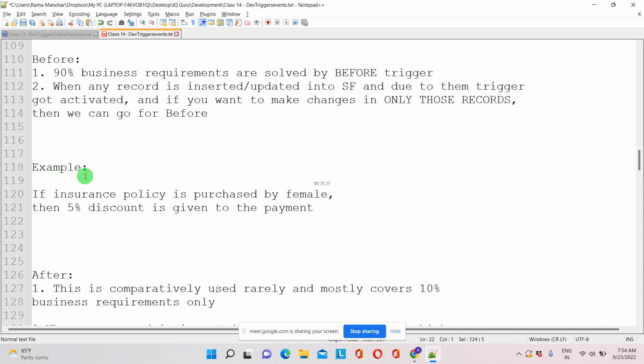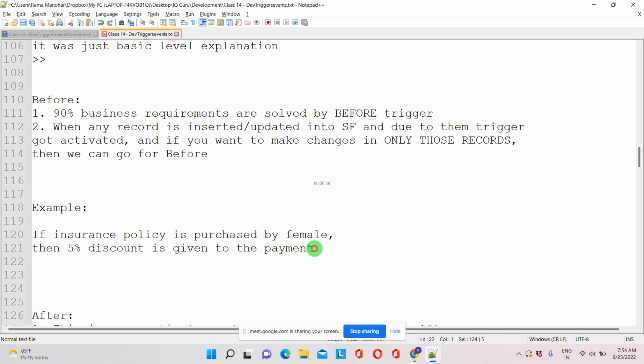Example: you can do all these things while you are doing this one, but we haven't done it for training purposes. If any insurance policy is purchased by a female, and if a female is purchasing the policy, they are giving a straight away 5% discount. If that is the case, can we go with before update or after update? We can go with before update only. She is going to purchase right now, so at that time we'll go with the before event.